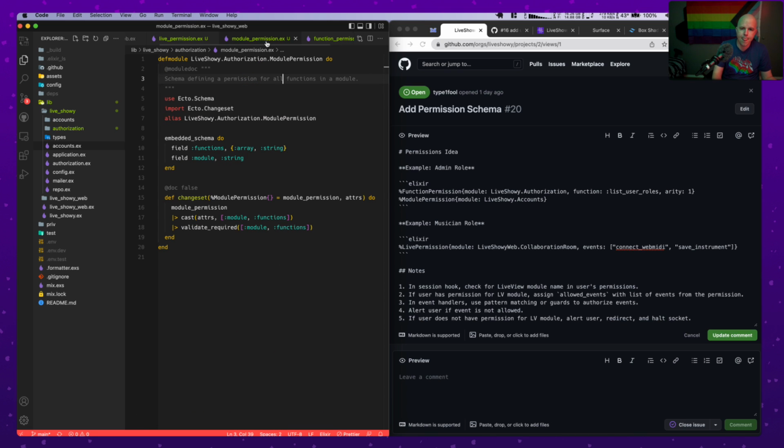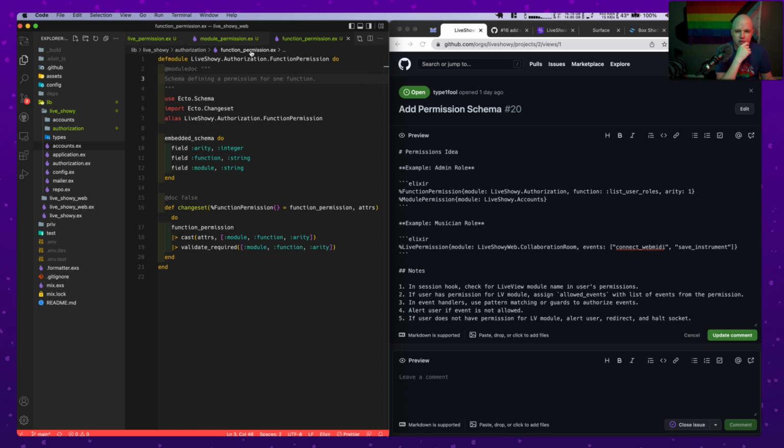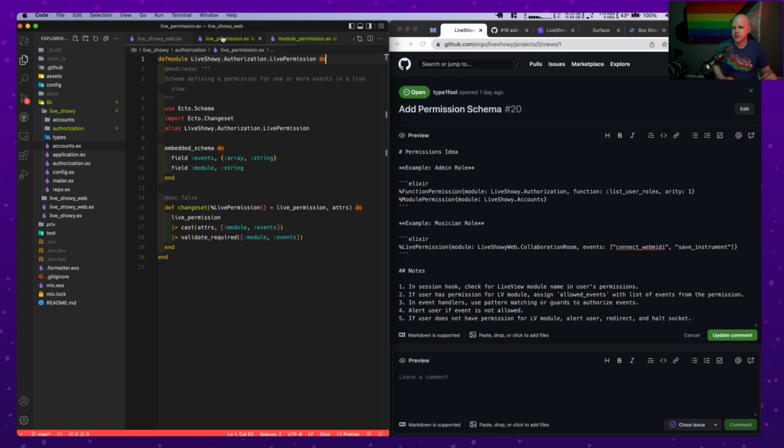Okay. So module permission now is a permission for all functions in a module. Schema defining a permission for one function. And I think actually, so module, I was thinking, just waffling a little bit.